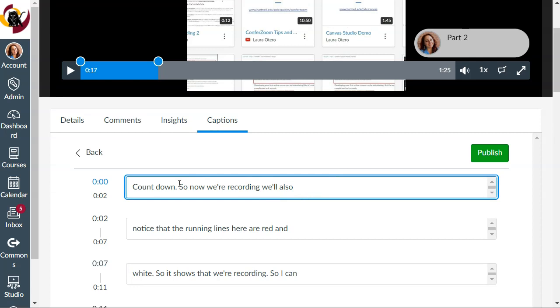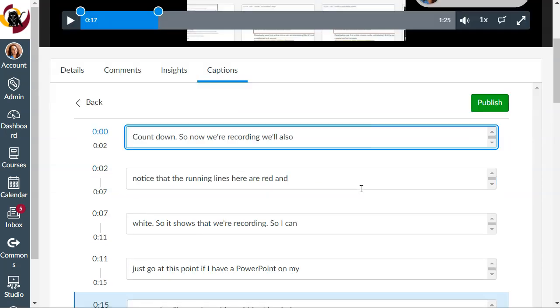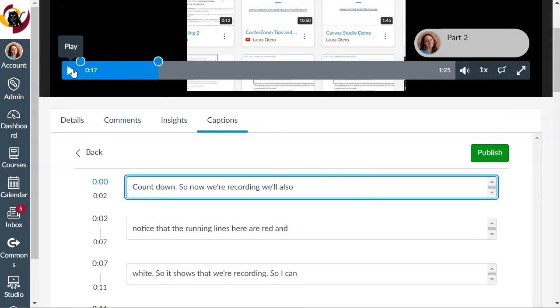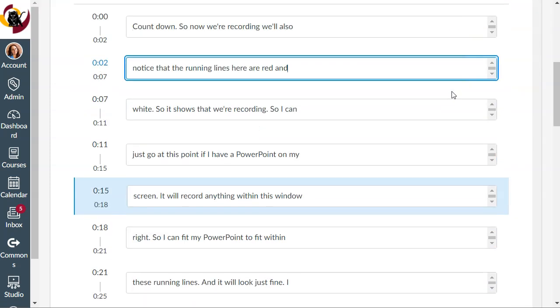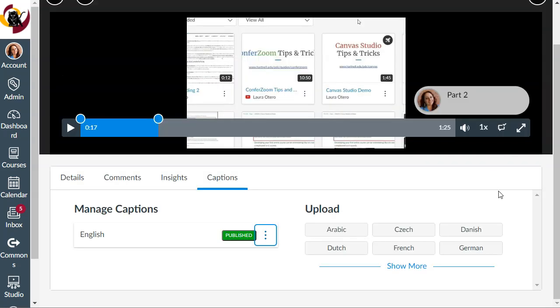You see that there is punctuation, capitalization. The captions are excellent. They're usually pretty darn accurate, and you can hit play and hear what's spoken and then update as you need to. It's really easy to update just by typing in, right? So when you're ready, it does auto save as you go, and you can hit publish when you're ready, and that's all there is to it.